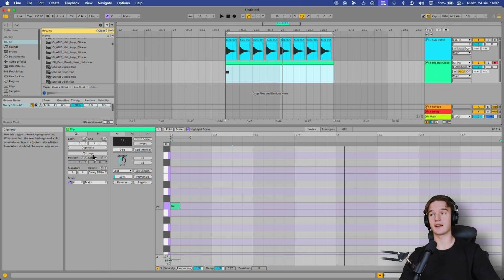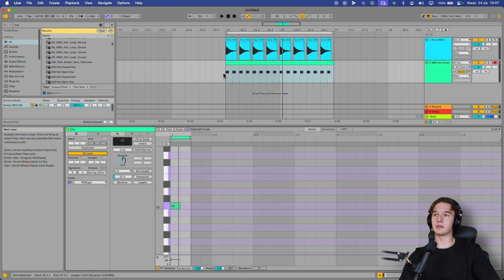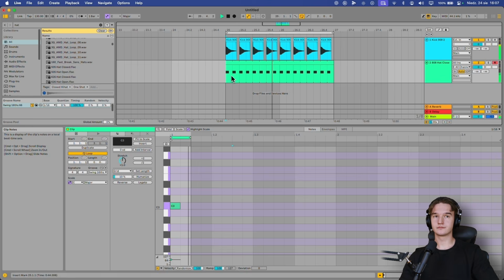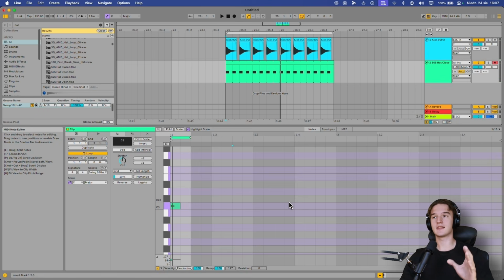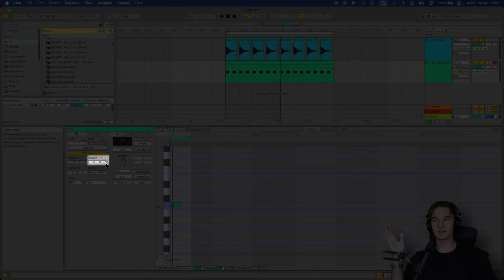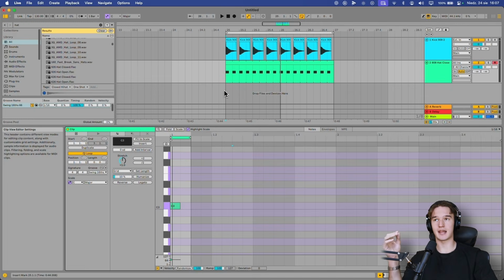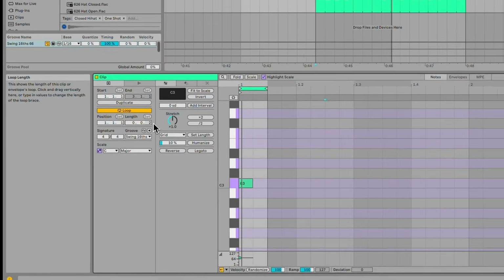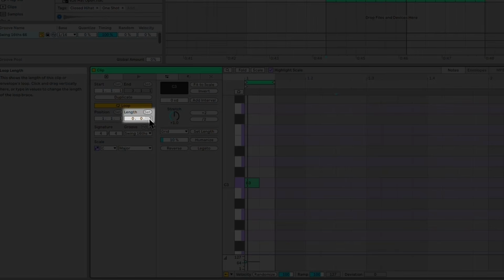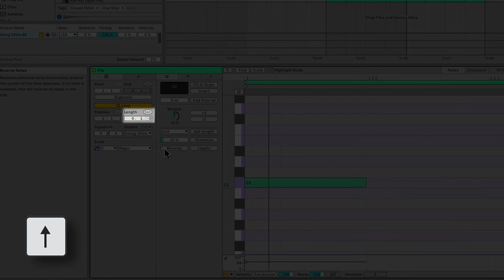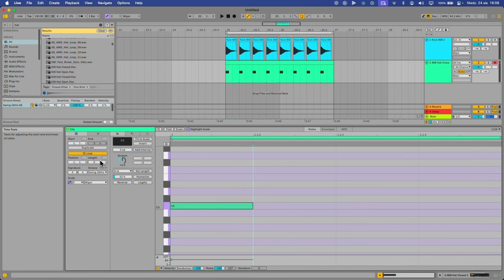Let's turn loop mode back on. There we go. And that's cool, except I wanted this to be a little bit less intense. But with the loop being only 2 steps long, it's gonna repeat itself every 2 steps. So using the length window here, I want to increase this. So click here and press the up arrow twice. So now this is gonna be 1 beat.